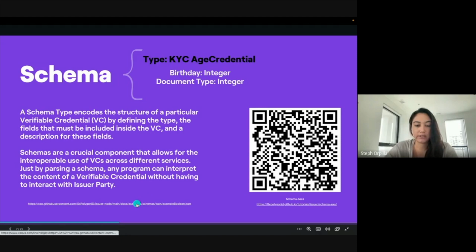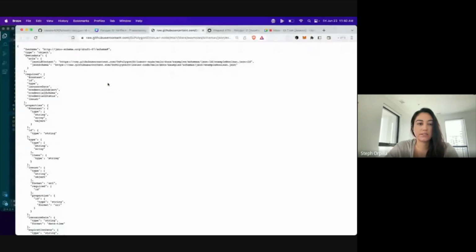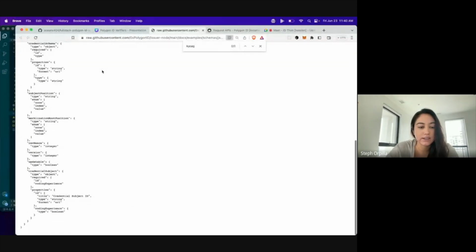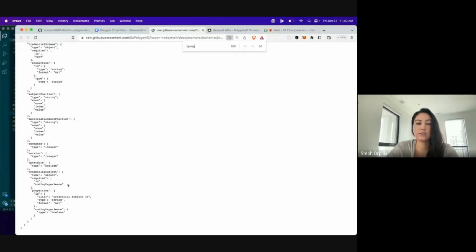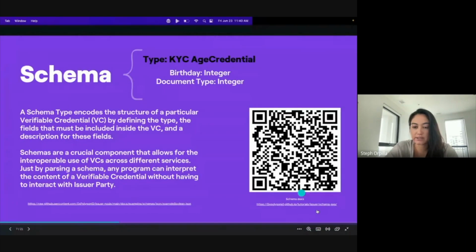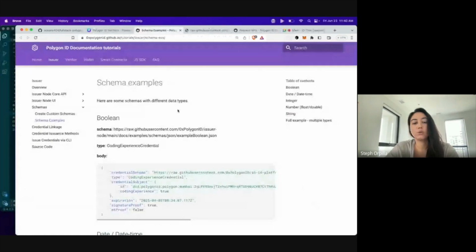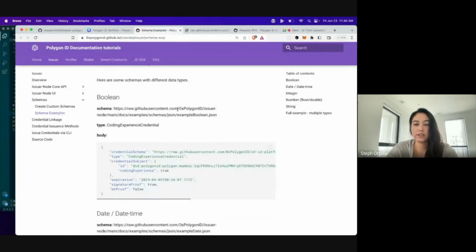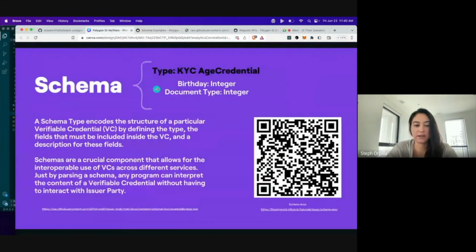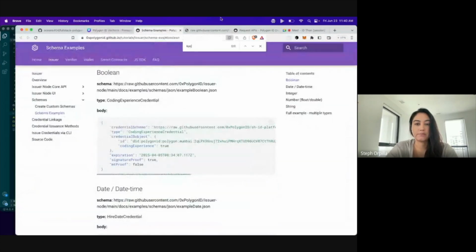So let's just really quickly look at these schemas. So you can see this is a specific schema for that KYC age credential, I believe. Let's see. Oh, this is a different one. So this is a schema for coding experience, which is a Boolean. So someone either has coding experience or they do not. And then this must be the correct link that I was thinking of. Oh, this is just more schema examples. So I think there is a KYC age in this. Maybe there's not, but we'll see it in just a minute. But this is the type, and those schema examples just showed you some other types.